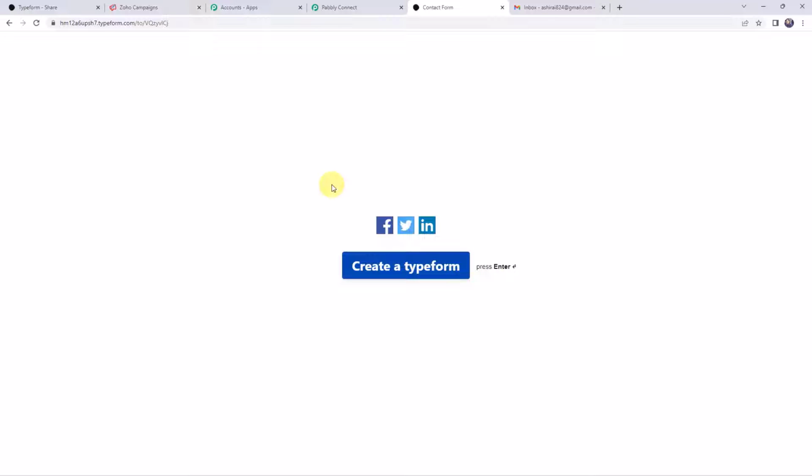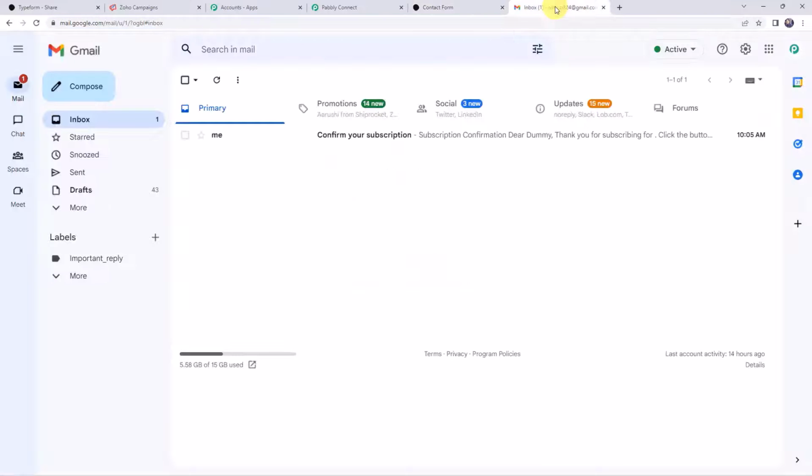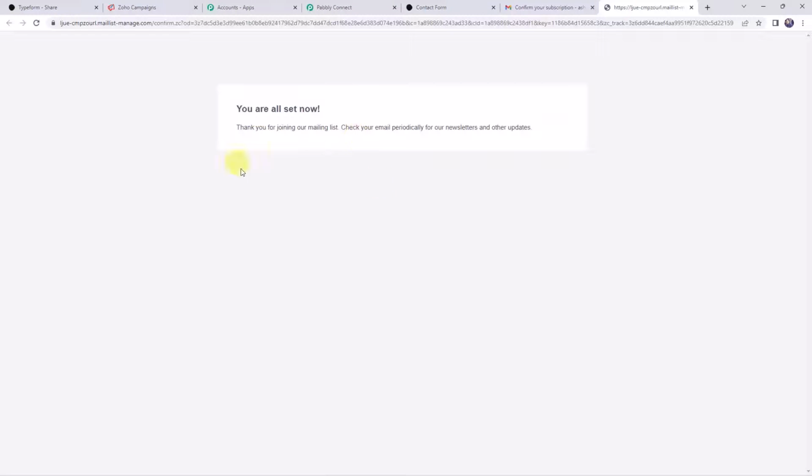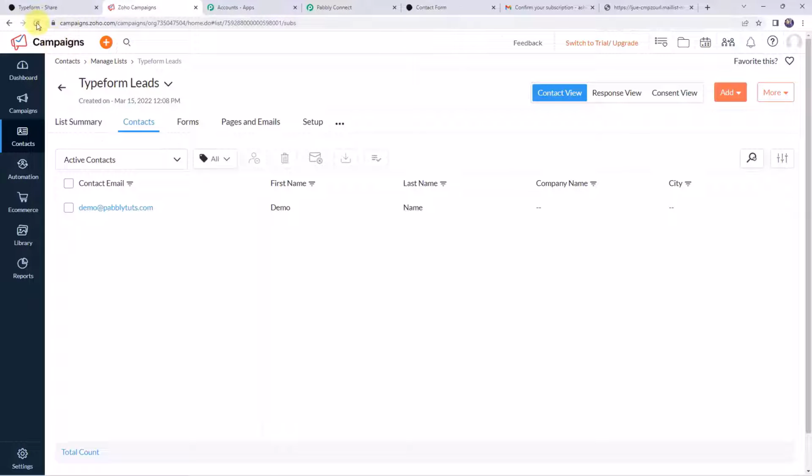Now we are going to check the email address of the customer. And here we can see a new mail, confirm your subscription. We can see that this mail is for dear dummy. So this particular mail is for the dummy customer. Thank you for subscribing. And here we just have to confirm the subscription. And we can see that the confirmation is successful. Thank you for joining the mailing list. Now let us check our Zoho Campaigns account. We just have to refresh it.